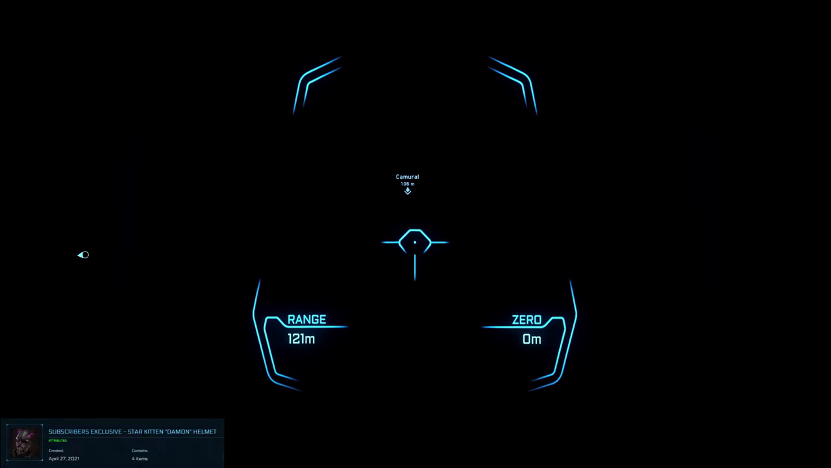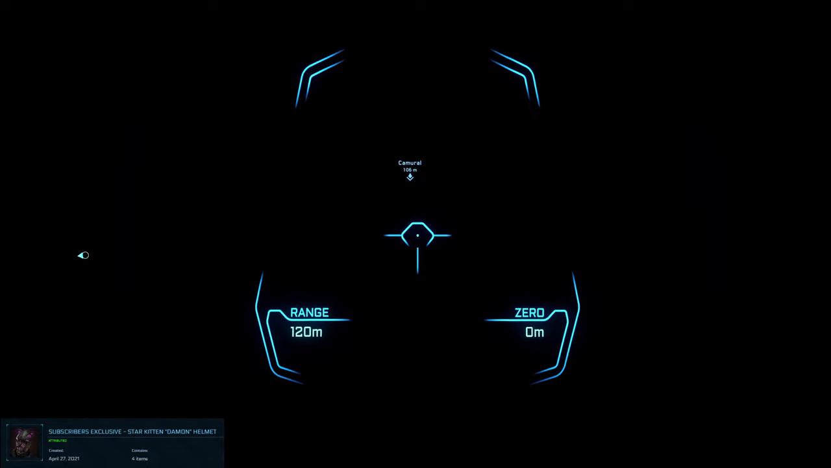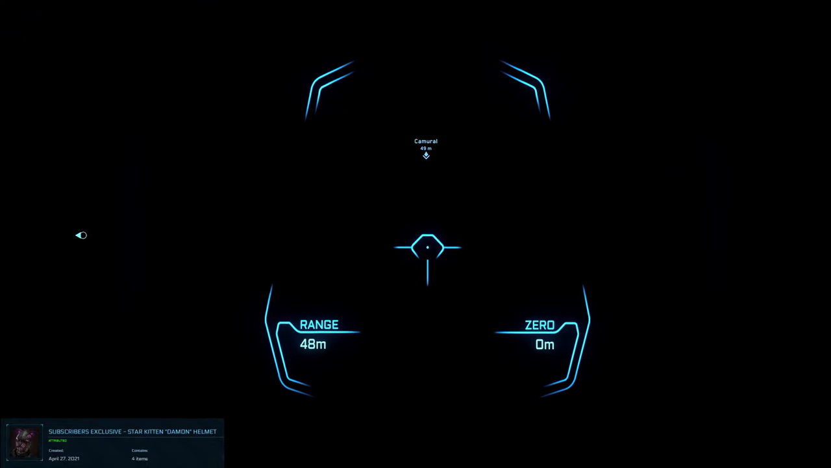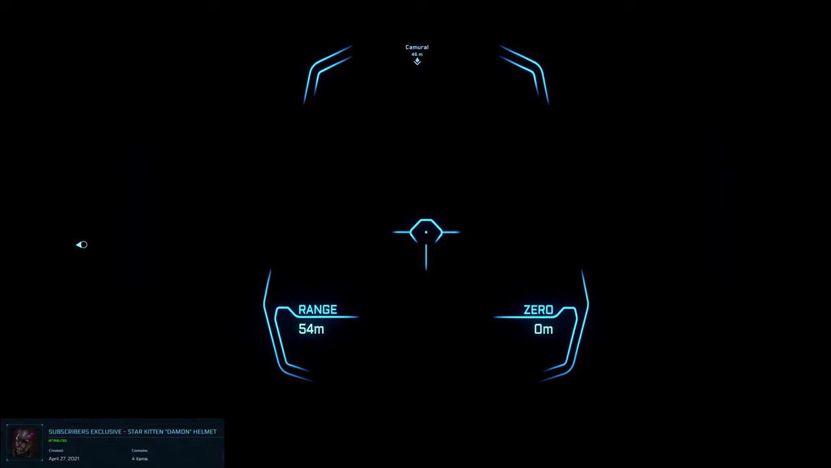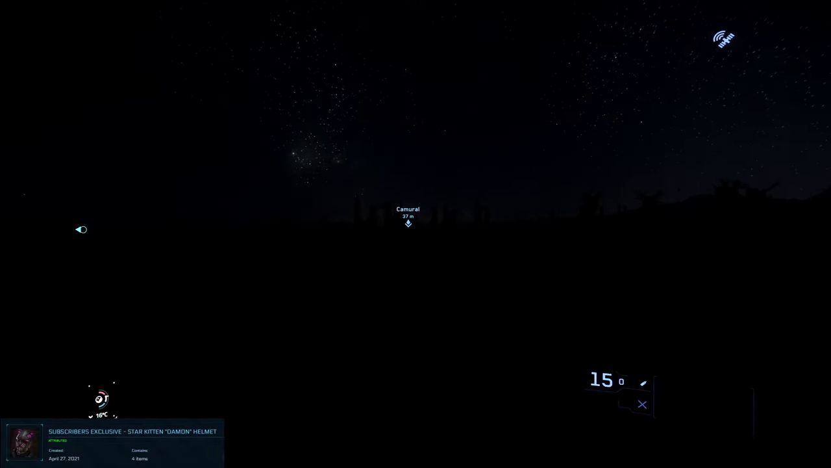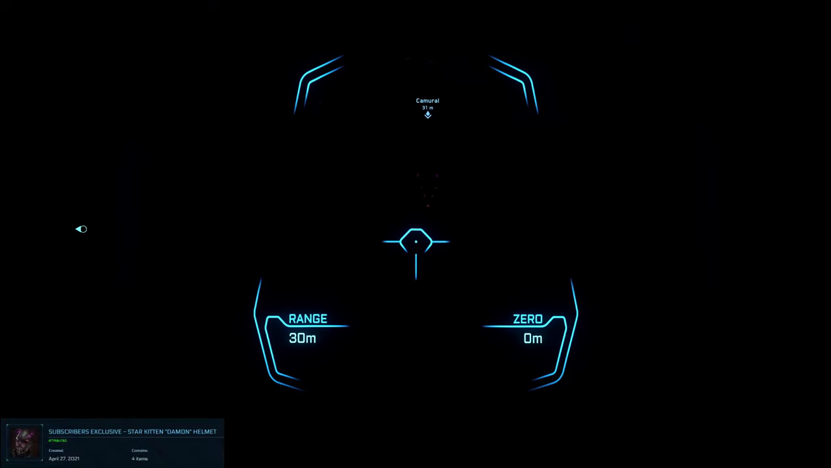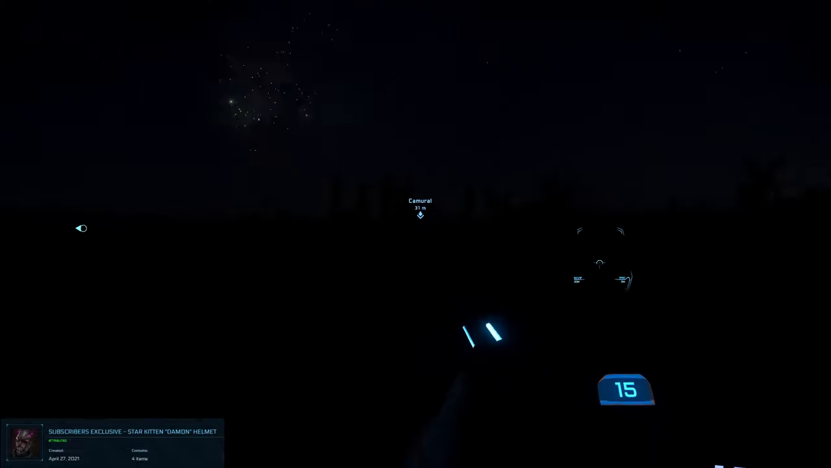Then we have Star Kitten Daemon helmet and armor set. Yeah, another thing where CIG might just be cheating. This thing has a lot of lights, but you cannot spot it even at 45 meters, only at very close distance. Then you can spot it and still the lights on the helmet are not visible.